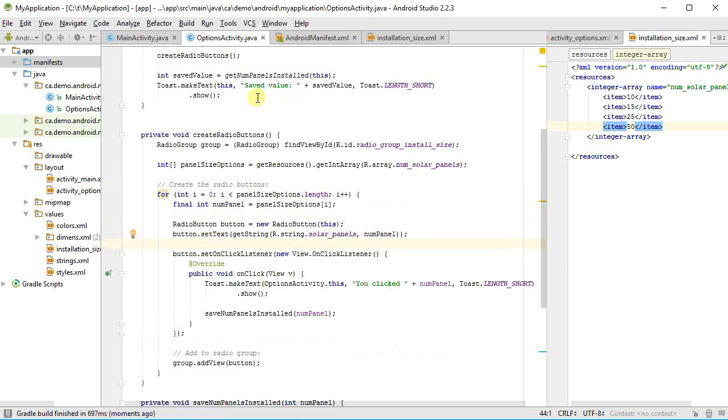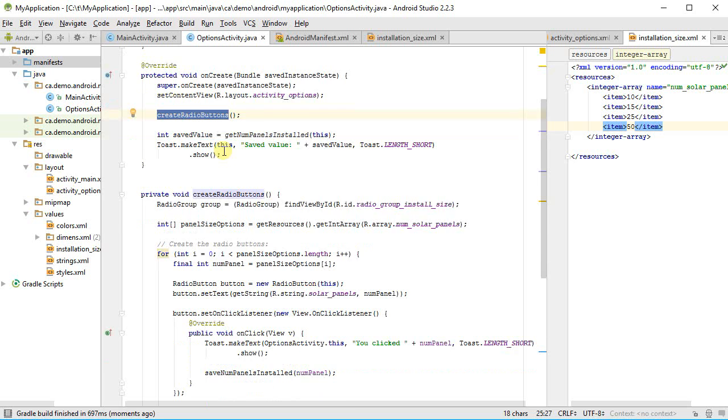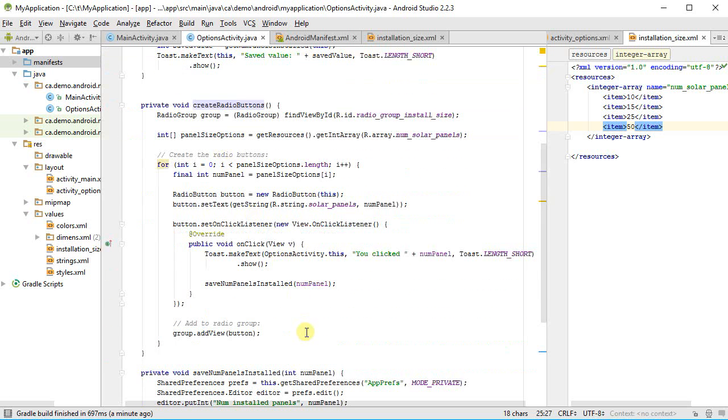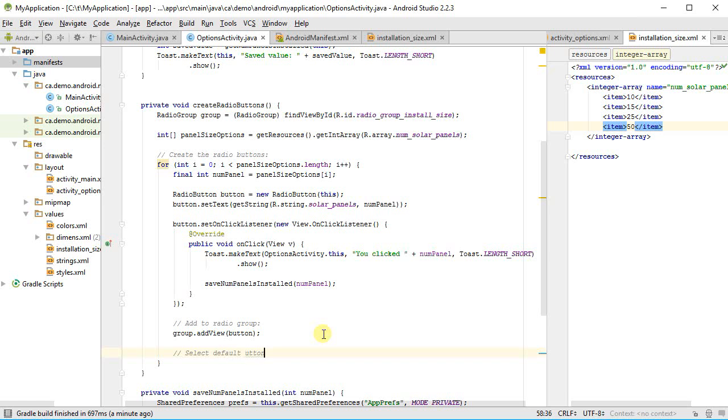So in here, back in my options activity, I've got the method to create the radio buttons. So in here, I want to somehow pick what's selected. So I'm going to put in some code down here: select default button. So this is inside my loop, which is going through all of the possible panel size options. So it's iterating through these options shown on the right, which have been loaded up here via the getResources getIntArray, and it's going into this array for me.